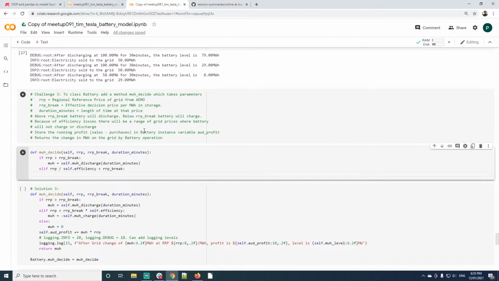Then I'll work out the megawatt hours that is going to be charged. Now these megawatt hours that I'm working on, they're going to be used for calculating the profit. So if I'm charging the battery, I'm spending money, and if I'm discharging, I'm making money.